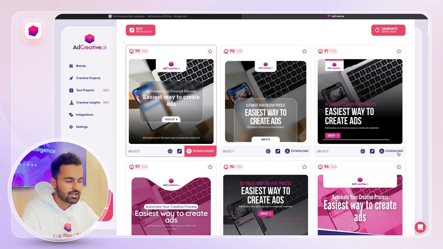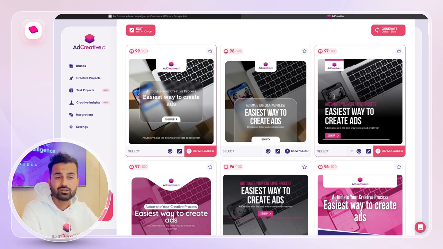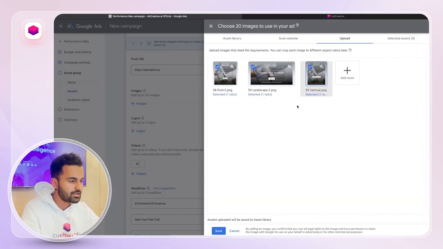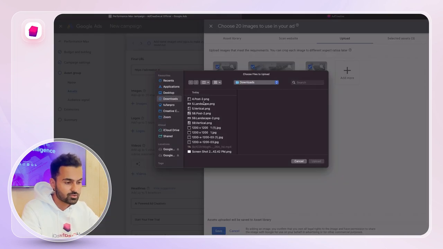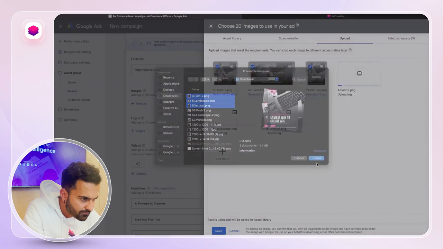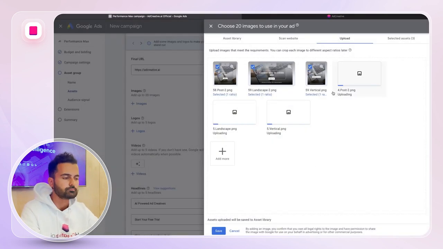I'm gonna download the same one here, and then I'm gonna click on render other sizes. By the way, you can do everything in render other sizes as well. And I'm gonna get the landscape, and I'm gonna also get the vertical one. And basically, as you can see, I already got six of those creatives, and I think these are the ones, if I'm not mistaken. Okay.